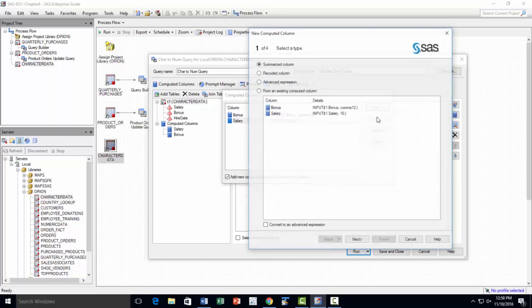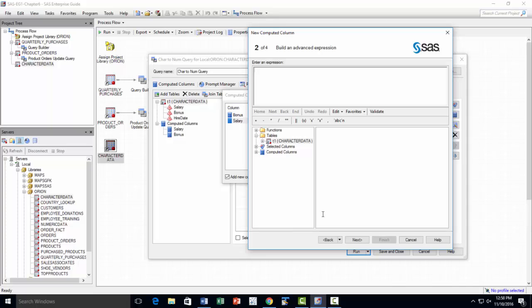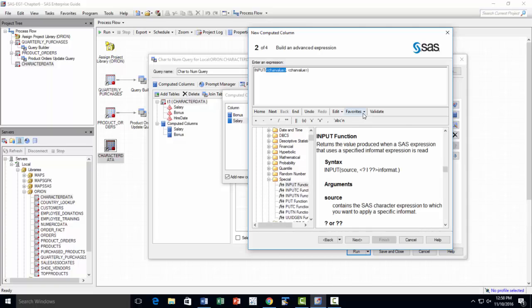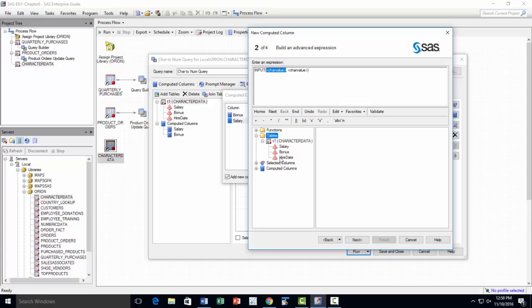Okay, so now we will look at converting the last one, which is the hire date, and once again the input function, and we will give it the hire date. Okay, now hire date we have to give the informat. Okay, a date informat. Okay, yeah, any date informat.